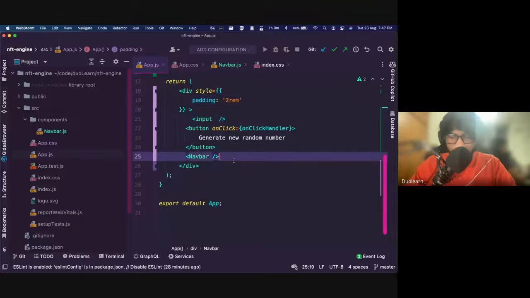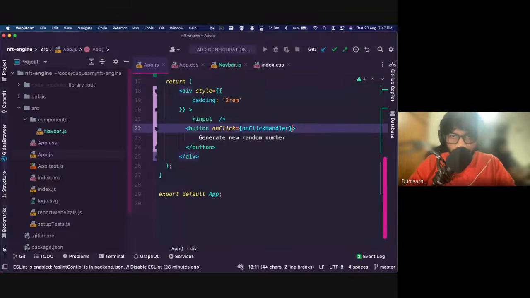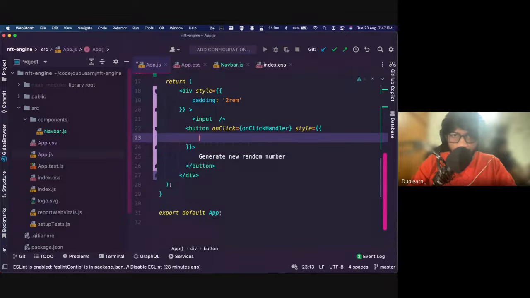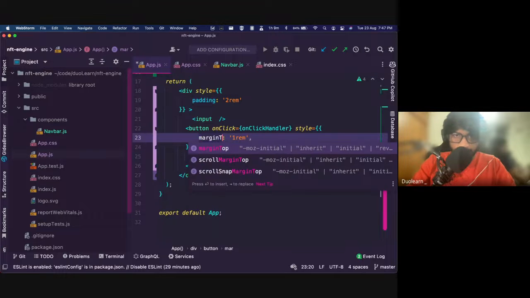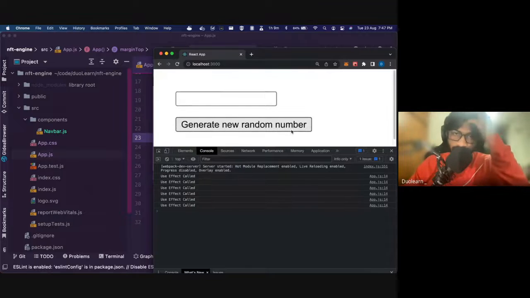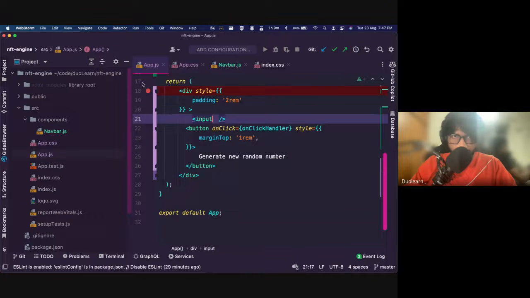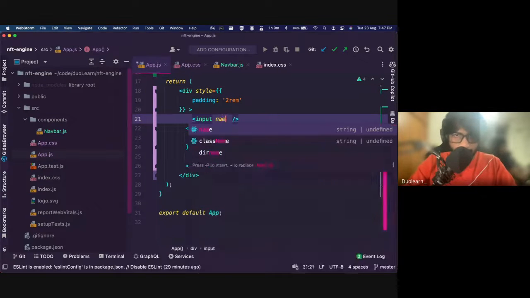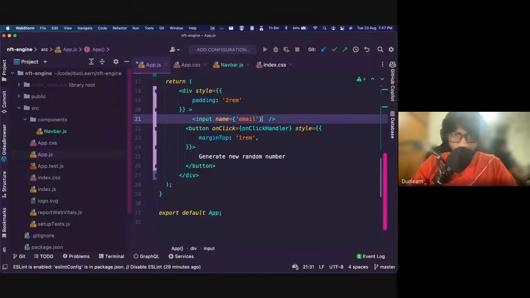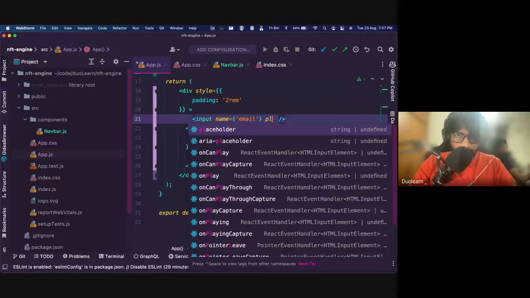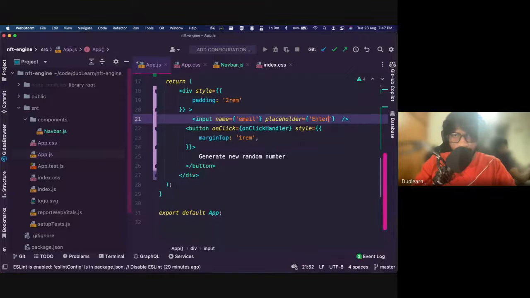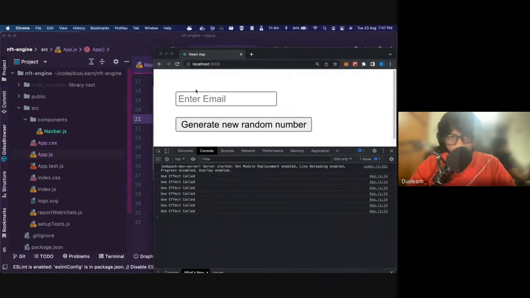We do not need this navbar right now, so I'm gonna remove it. Okay, so I'm gonna add some style to the button as well. Similarly, we'll only need margin top for this. Okay, good. We have the input. I'm gonna give it a name equals to something like email maybe, and we'll add a placeholder of email. Okay, looking good.